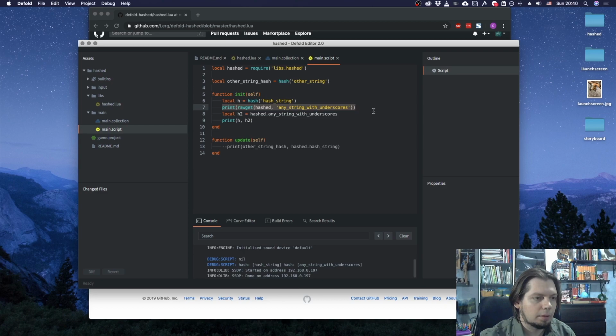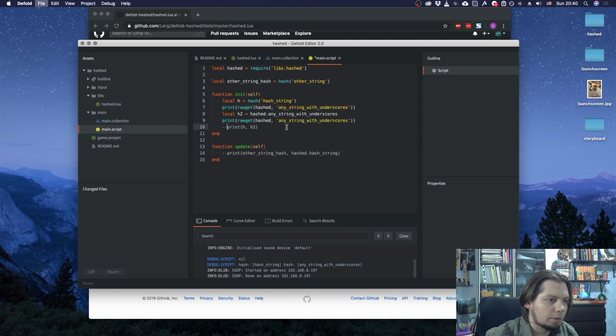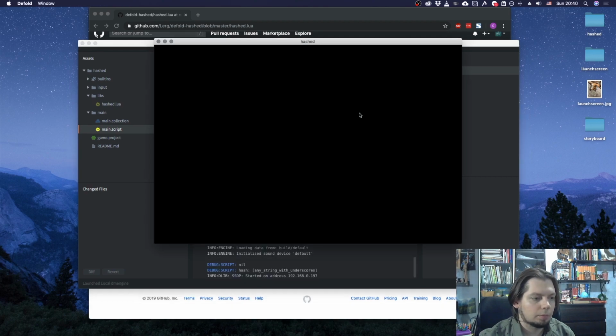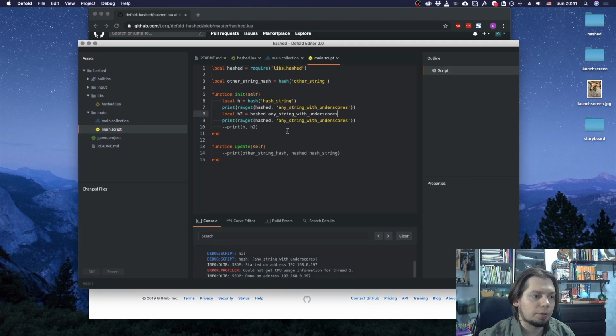But after calling hashed in this way, the function rawGet bypasses meta tables and only works on raw table. And so, as you can see, after it has been calculated, it doesn't use meta tables to retrieve this value. So you are not losing any performance when using this library.